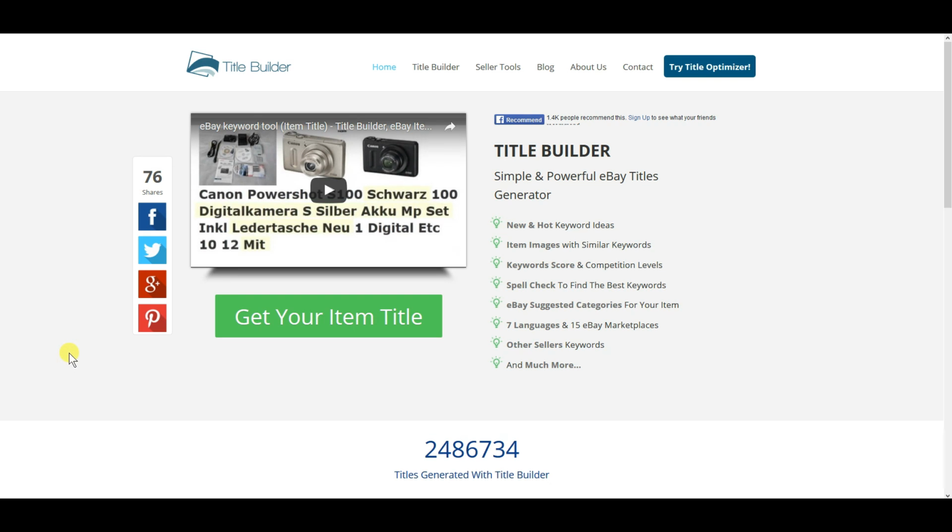Okay, so we're going to move on to some of the free listing tools now. When you're creating listings on eBay, two of the most important factors for SEO are the title that you give your listing and the category that you put it in. So to make sure that I get these right, I'm going to use Title Builder.